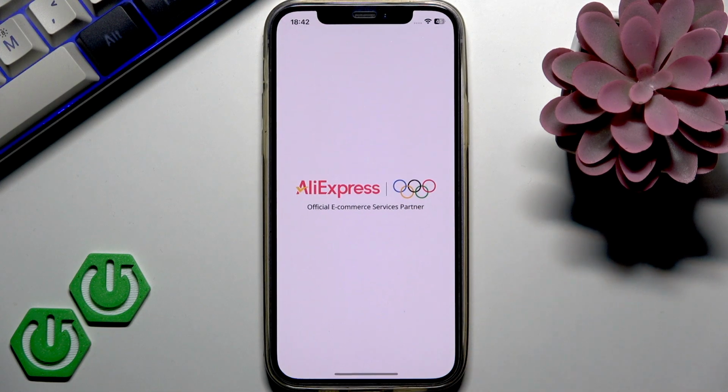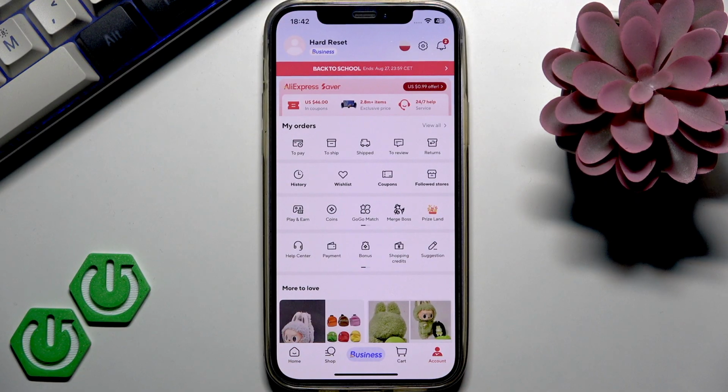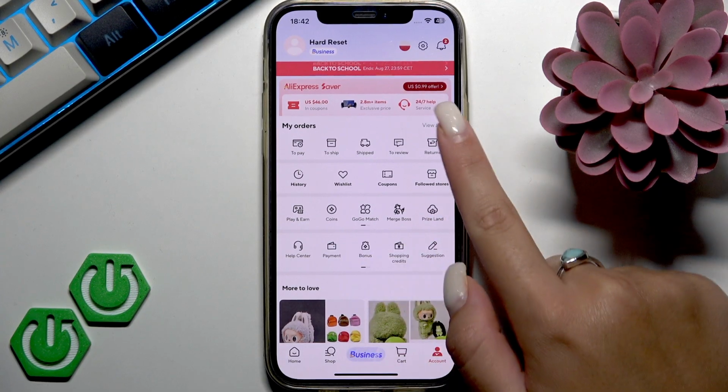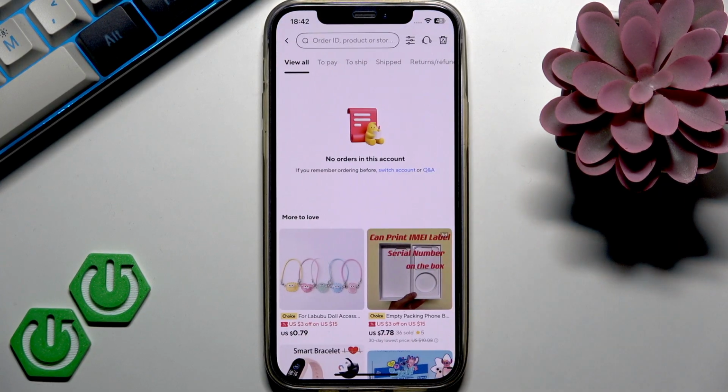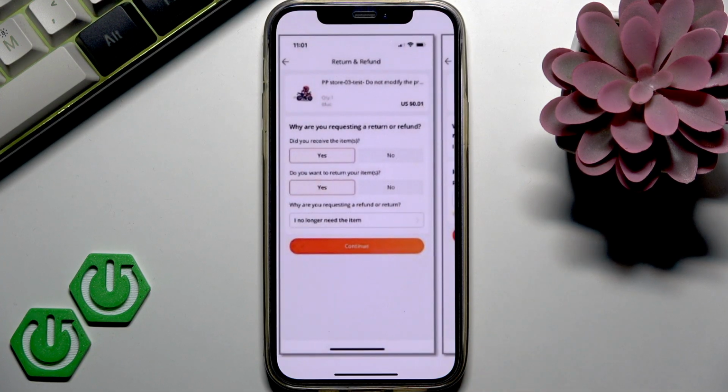First of all, open AliExpress application on your phone and go to your account at the bottom right corner of your screen and go to section My Orders. Now find order that you want to return, then tap on it to open its details and find button Returns and Refunds.